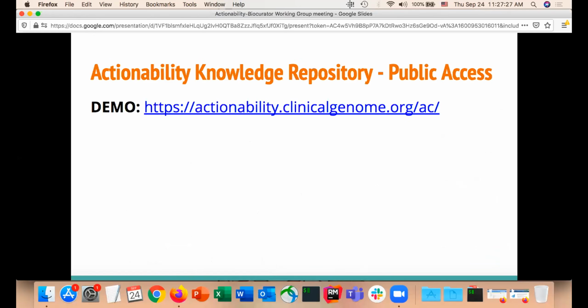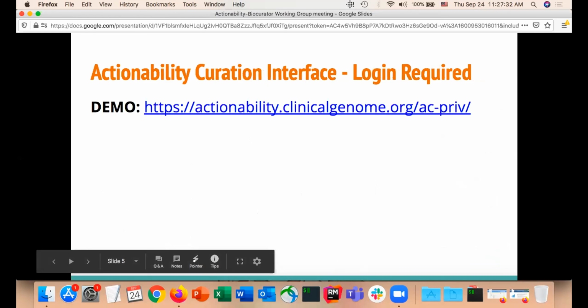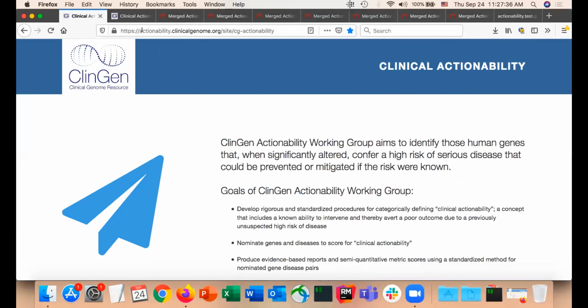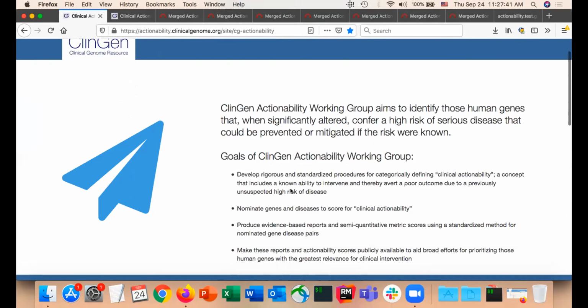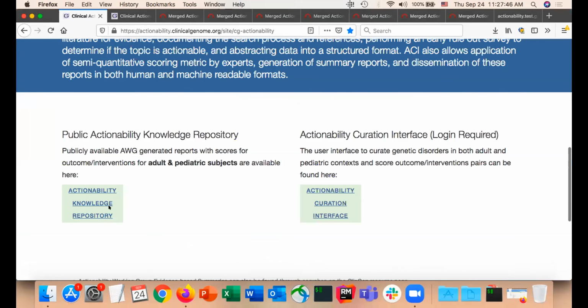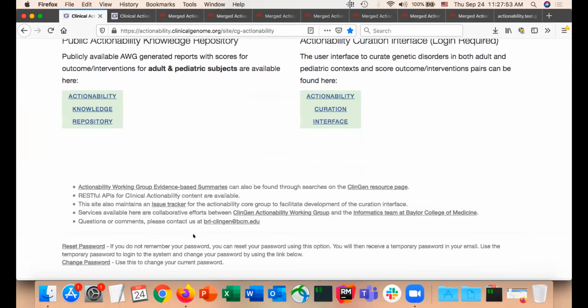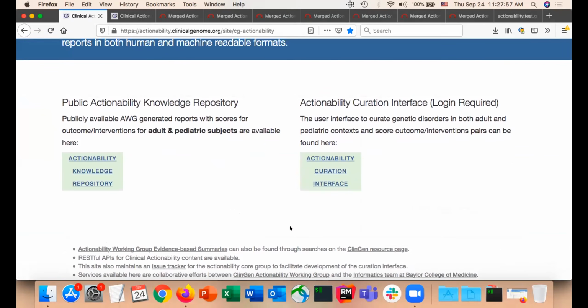I'm going to show you first the public access knowledge repository, and then I will show you the curation interface. So the first is the public access knowledge repository. This is actionability.clinicalgenome.org. When you go there, you will see this page. If you scroll down, you will see 2 links. One is to visit the public knowledge repository, and then the other is to visit the curation interface. There's some additional information about how to reach us and what to do if you lose your password and so on. You can find those details here.